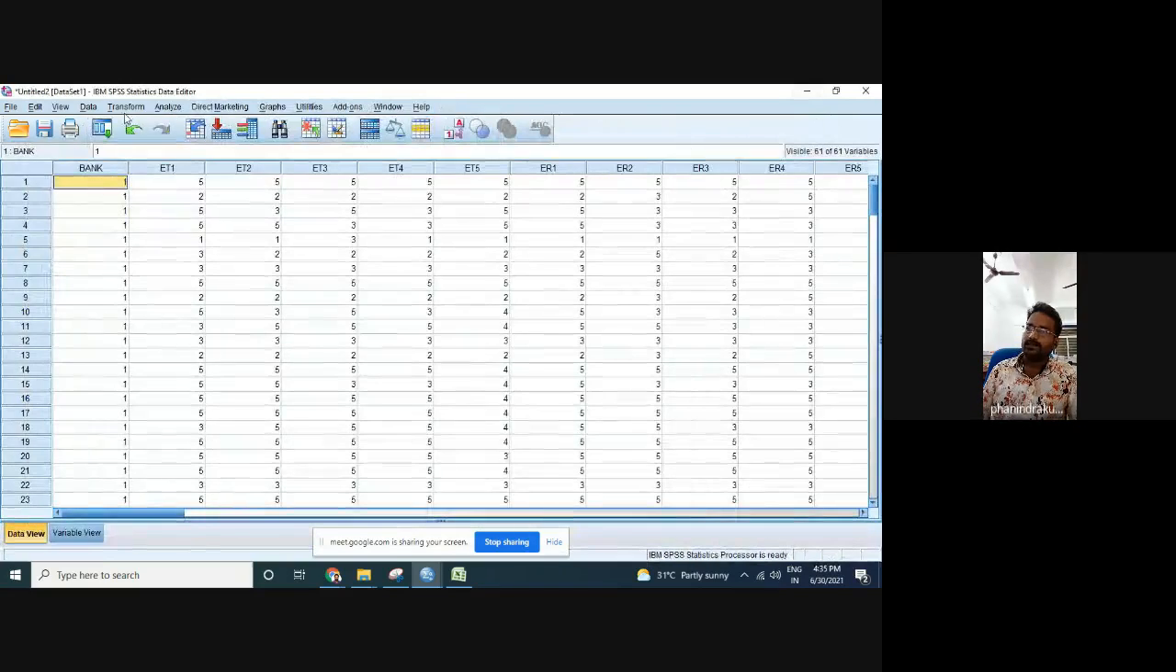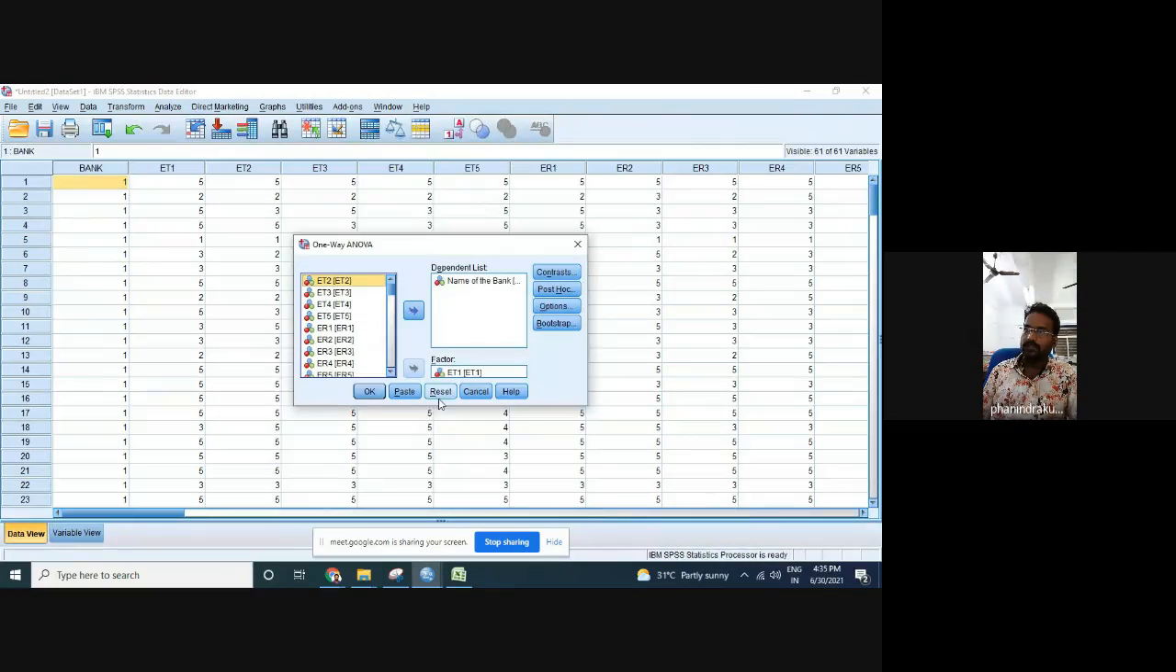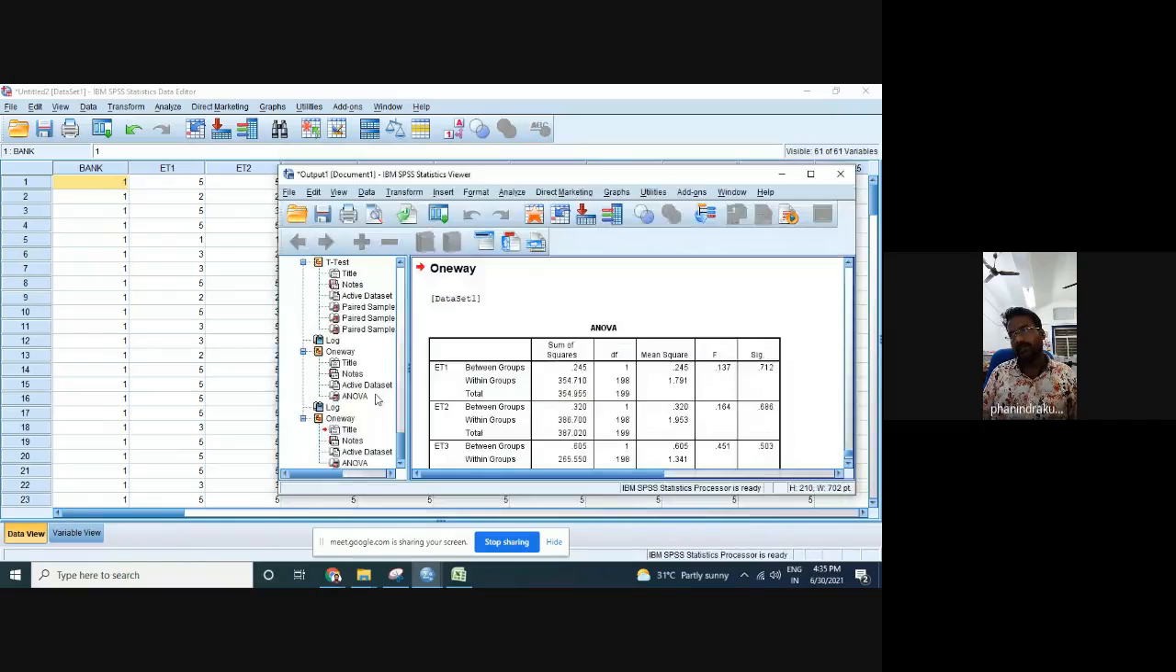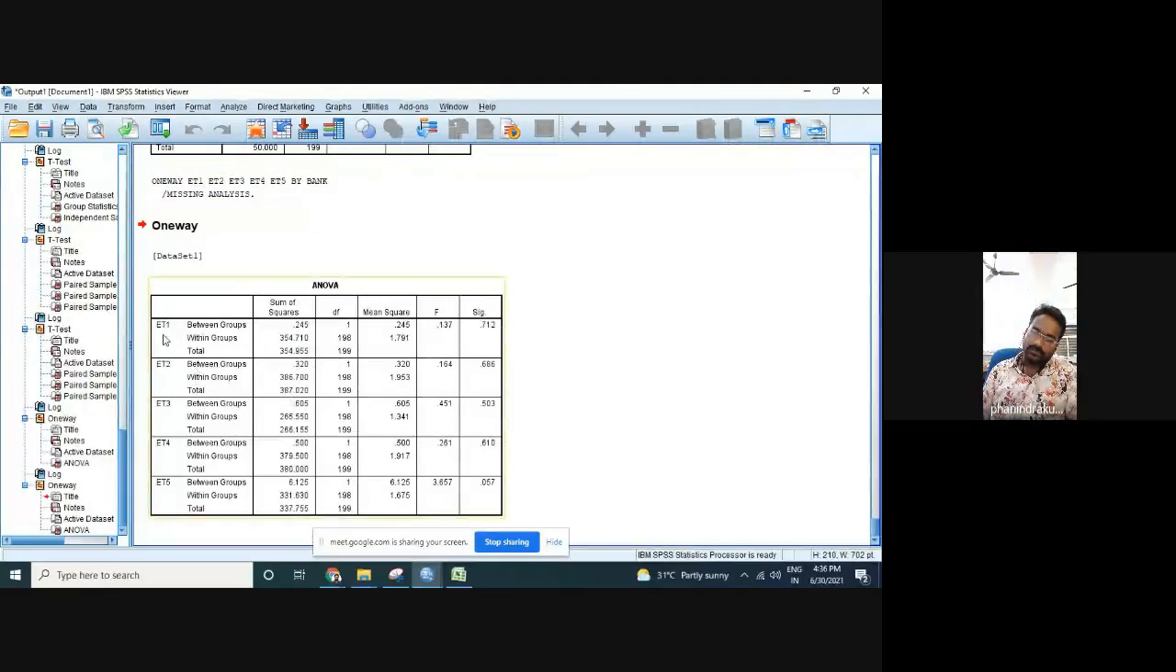Right. What I'm doing is the same: Analyze, Compare Means, and here one-way ANOVA. I'm resetting this and taking the 5 variables, and on the basis of the factor, I get results like this. For the response of ET1 we got between groups; for ET2 we have between groups and within groups; ET3 we have got, ET4 we have got. We need to work on only these variables: 0.137, 0.164, 0.457, 0.657.